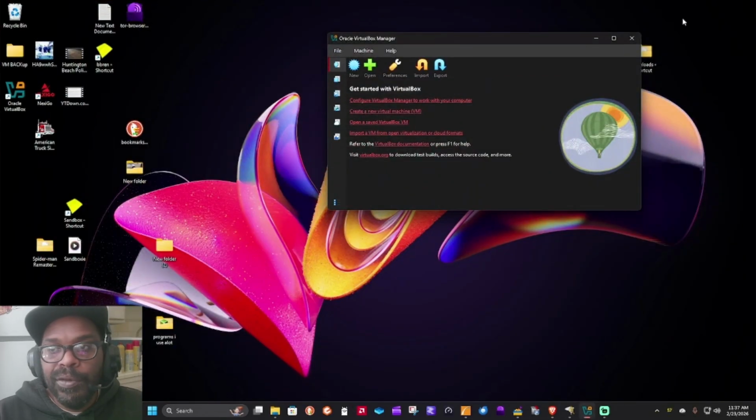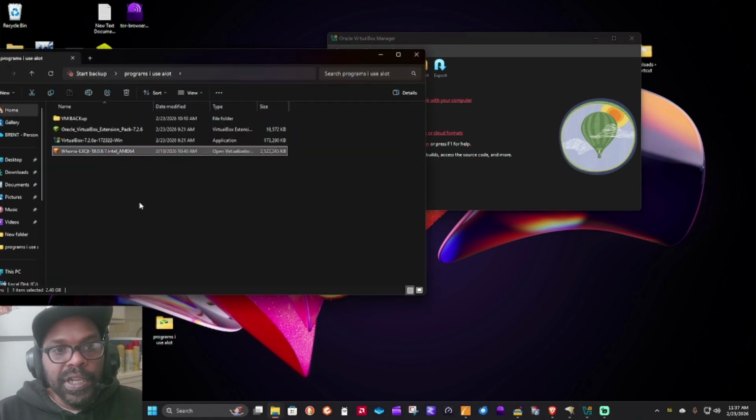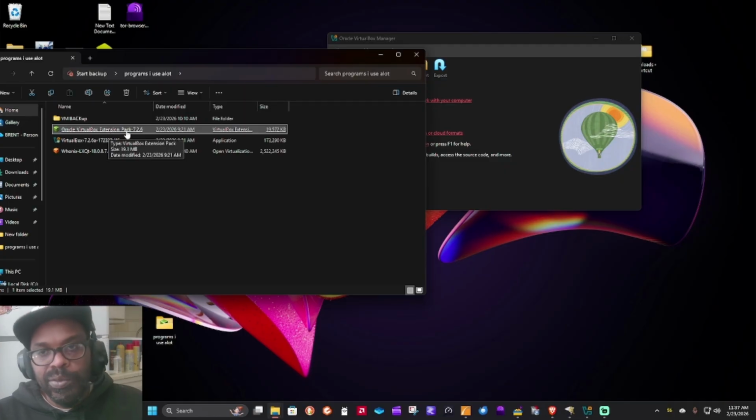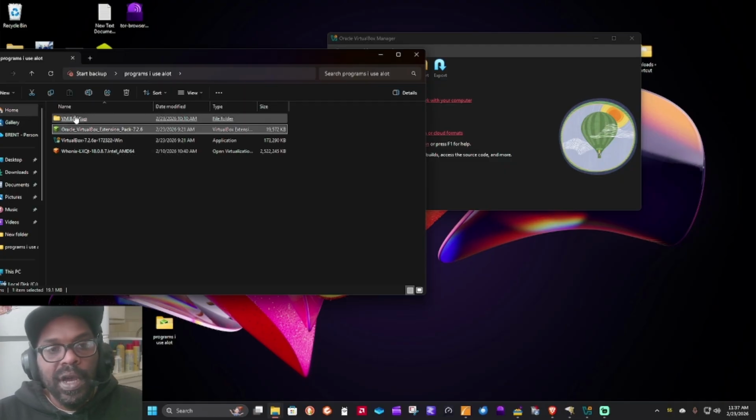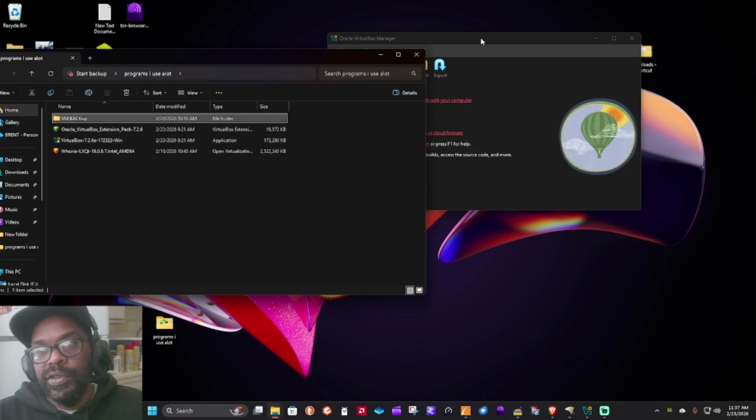Okay, once you got both of these, this is VirtualBox. When you go to install VirtualBox, just click next, next, next, next, next, and eventually you'll get this screen. Once that screen comes up, you're going to click this one here, which is the VirtualBox extension, which is going to give you more options.